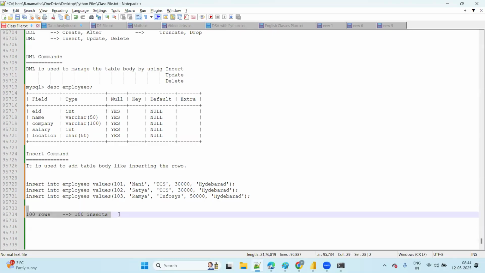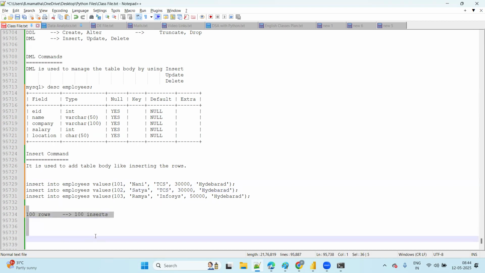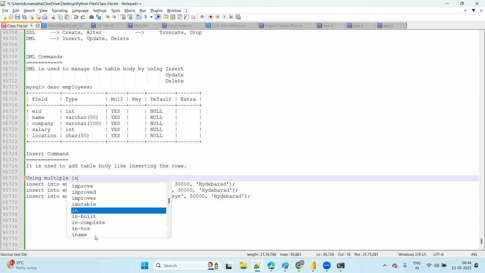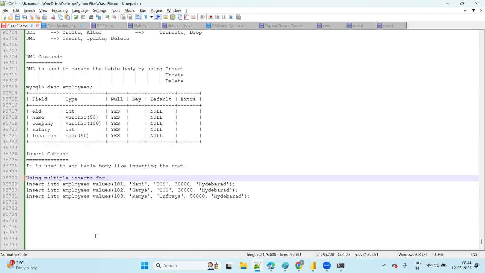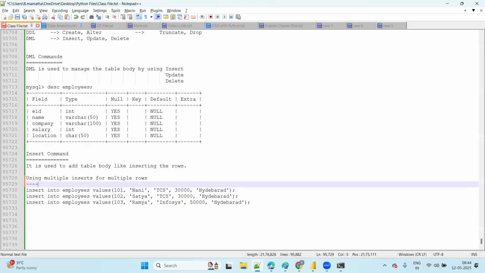That is one way. But always taking insert takes time: always insert into table name values, again insert into table name values. That is called hard coding, guys. In simple terms, what happened now is that we used multiple inserts for multiple rows. That's what we tried now.